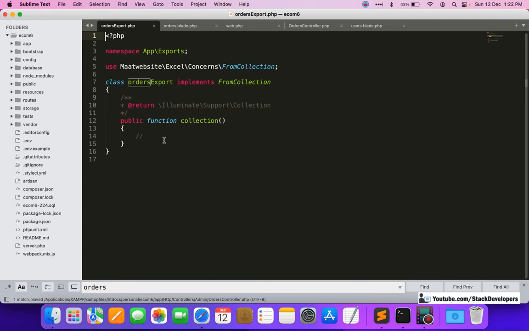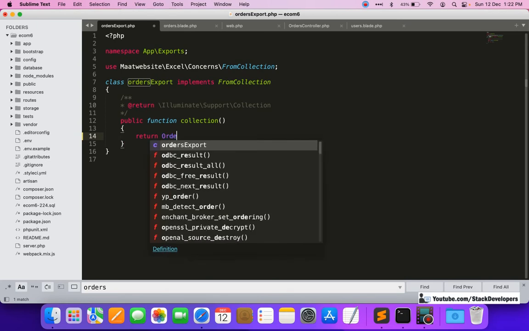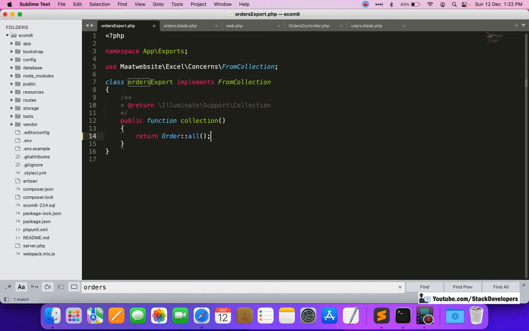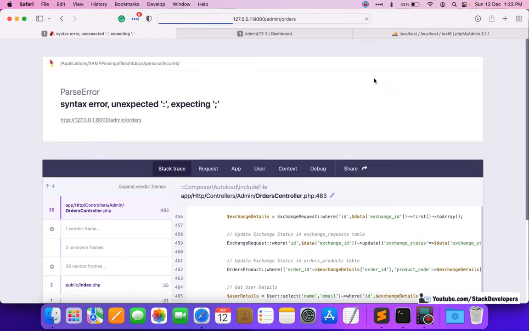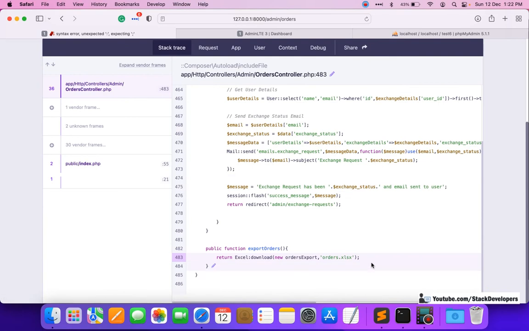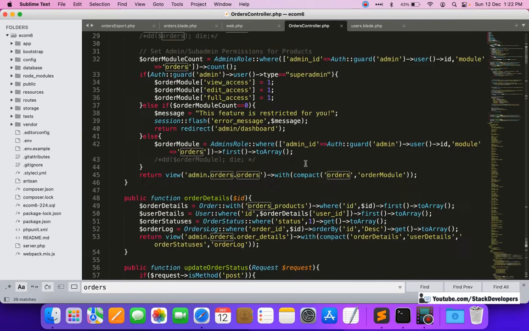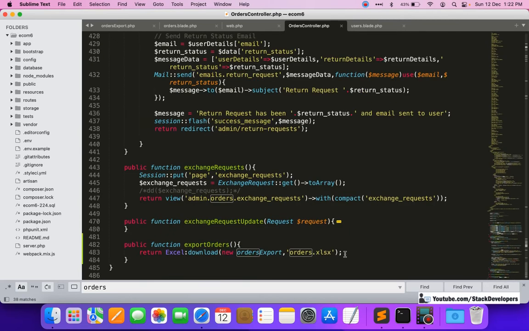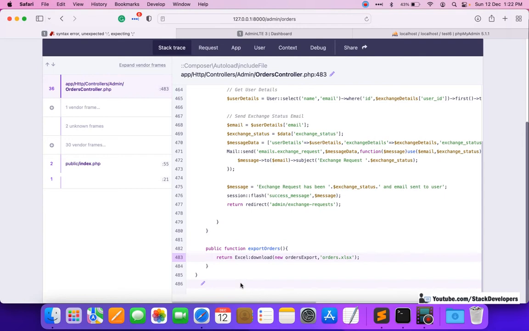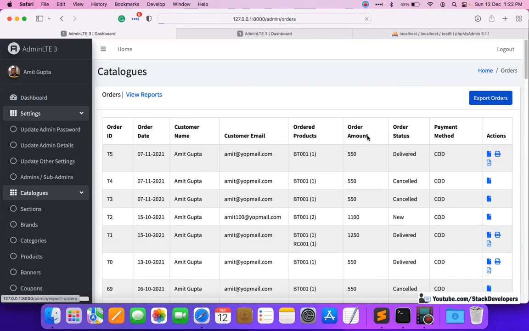And now here we can first try with a simple export, like return Order, which is our model. I want to export all. Okay, let's try once, refresh this one. There is a syntax error. We're going to check where this syntax error is. Make sure there is no error. Okay, so here I missed it. Now it seems to be fine. Refresh it. Okay, click on export orders.